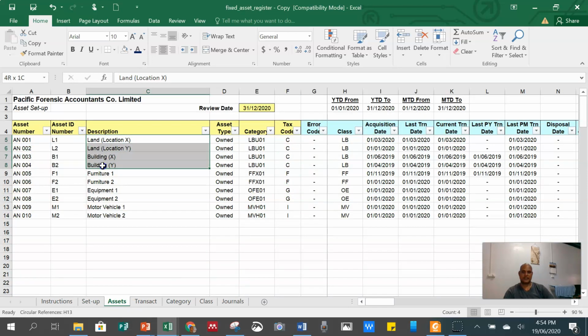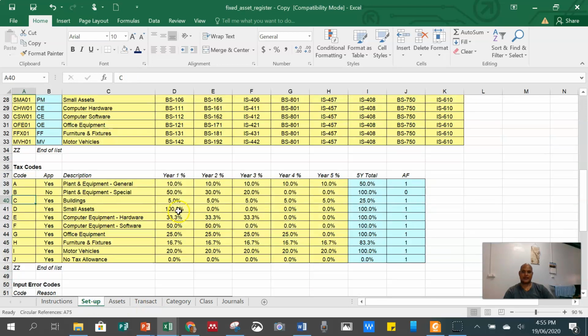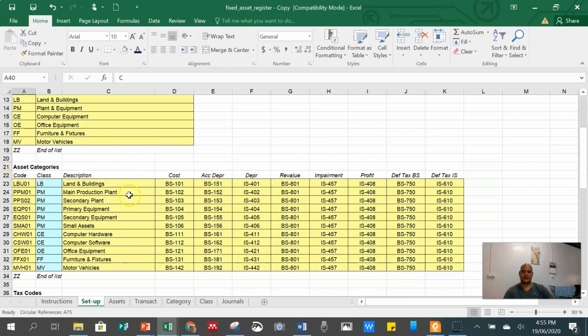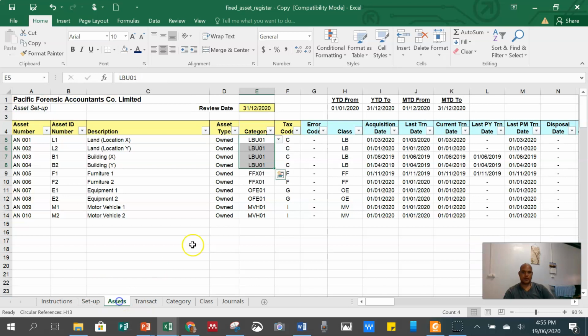So all this land and building here is said to be part of the tax code C. And all this information here, the category here, they are all coming out from this category here. Remember, all building, they are reference to LPU 001. Everything concerns building. So you have to make sure that these are all updated so that the system reads it according to what they are registered for.